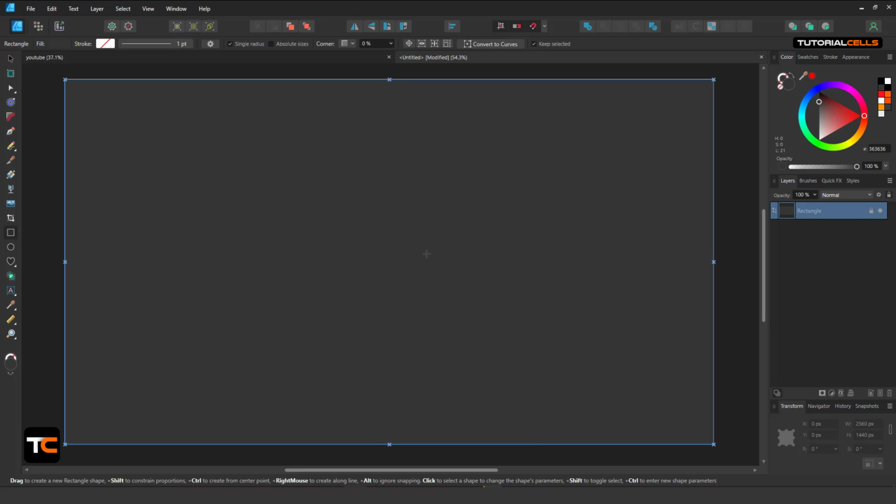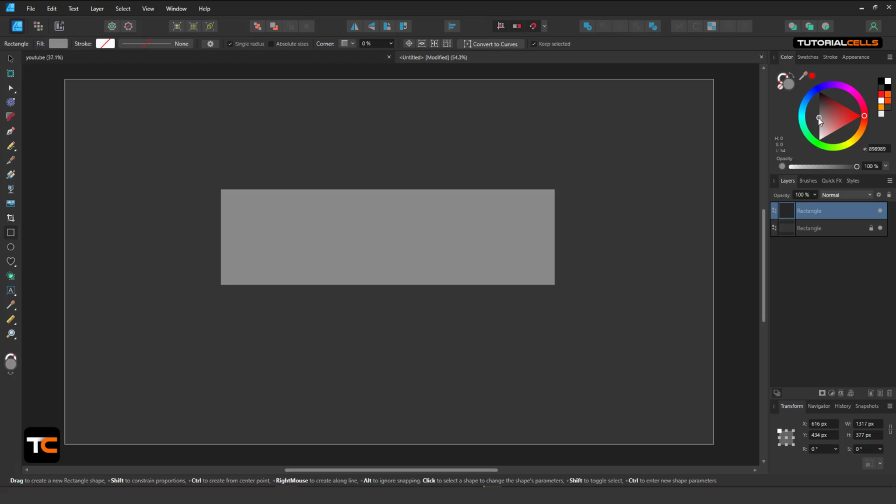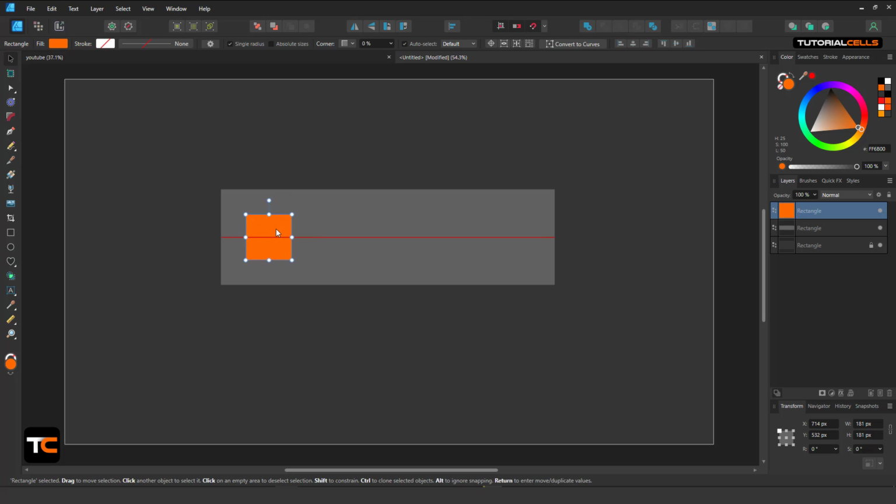Another useful tool in Affinity Designer is a constraint. For example, I create a container, or a little box here. Then I create some boxes inside our container like this. For example, this is our logo, this is our text. I create something like this.